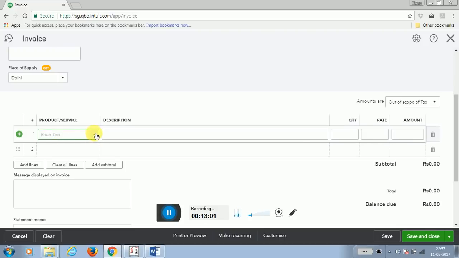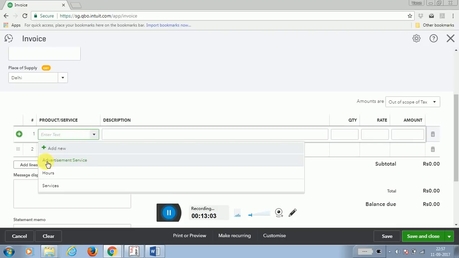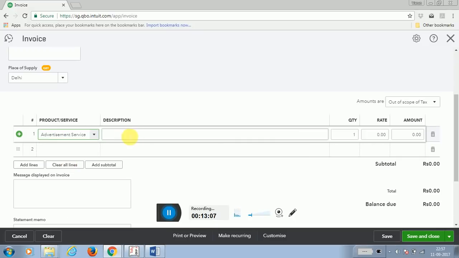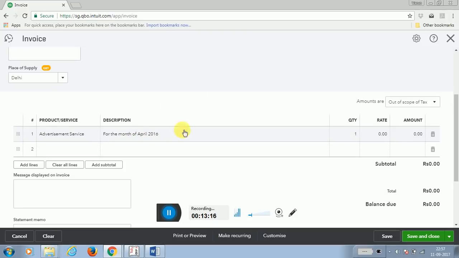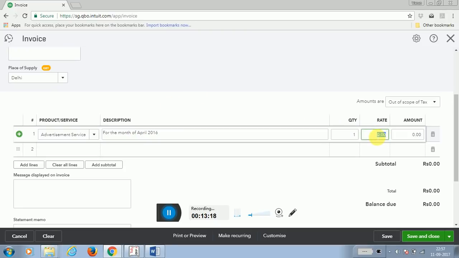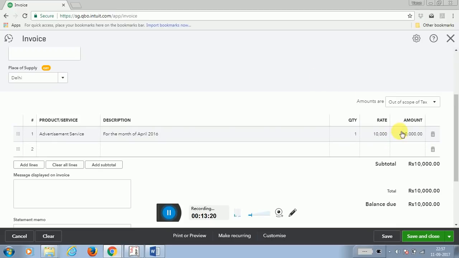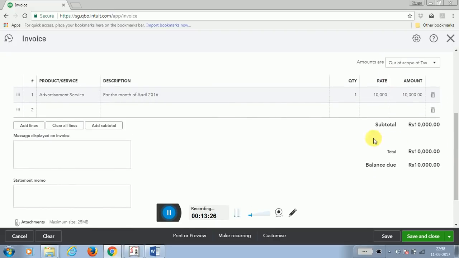Now the good part is that if you drop it down, you can actually see that this advertisement service that we created in step number 1 is already arising here, and here you can mention the advertisement service for the month of April 2016. So you can write any description here, and of course you can edit the rate, and in case you mention the tax amount or set up the GST, now the GST will be added over and above, but for this video we are not considering the GST part. So you simply go to save and close.